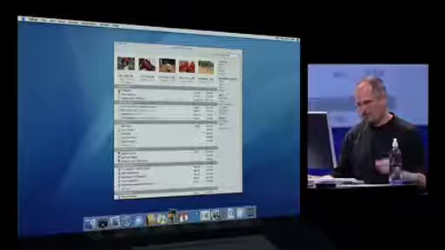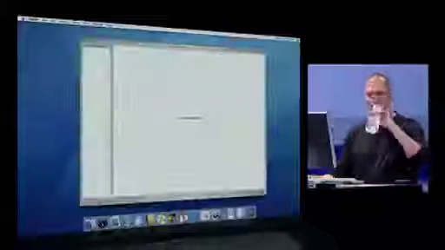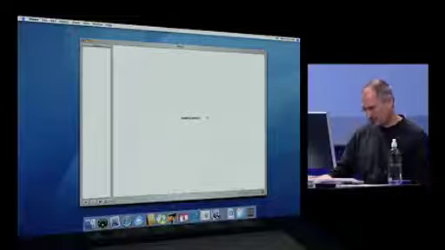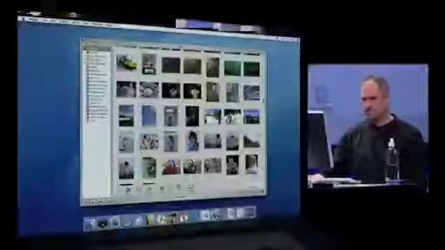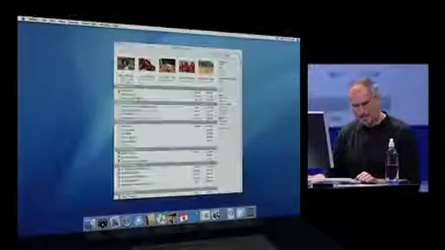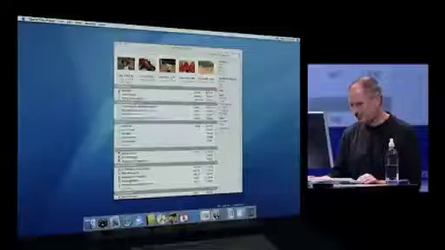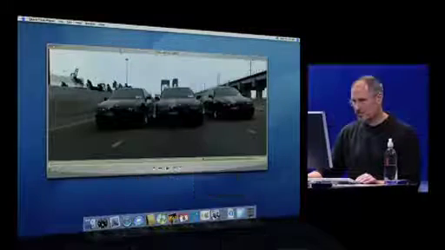Boom. On apple.com. Let me show you iPhoto. Loading in 4,000 photos. Here we are. And let me go ahead and play a movie. Here's a movie trailer here.